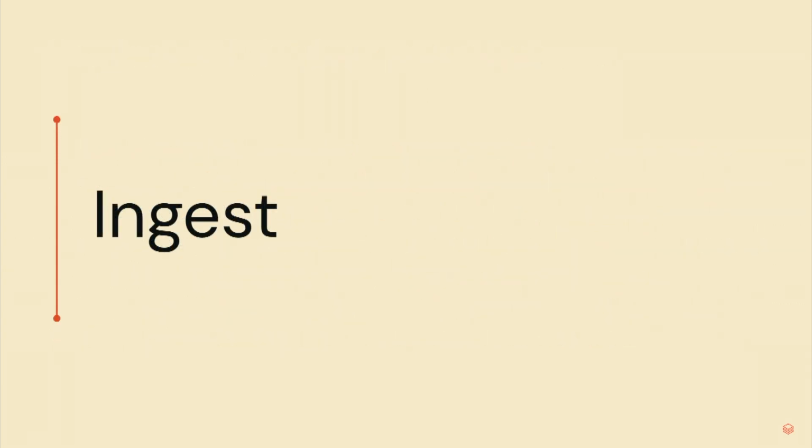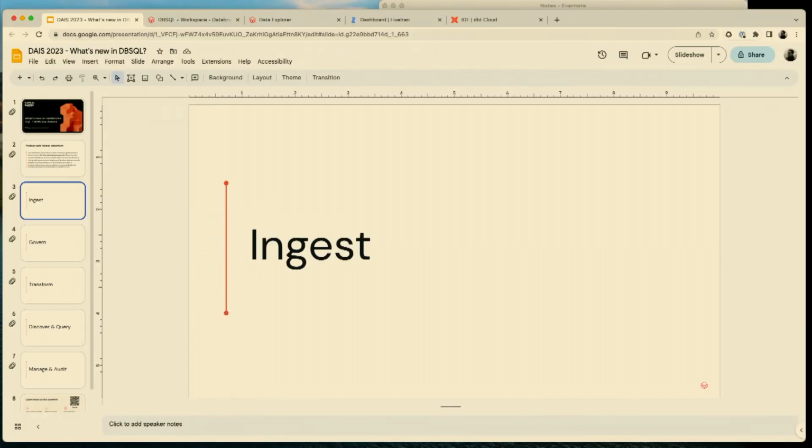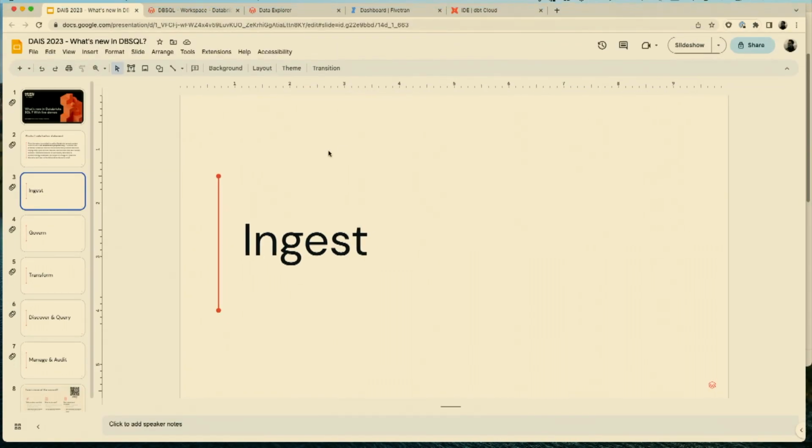So without further ado, let's jump directly into the demo. The first area I wanted to cover with you all today is about ingestion and the different ways you can actually ingest data. So in this specific session, I'm going to show you a few different ways to deal with data from a DB SQL perspective.